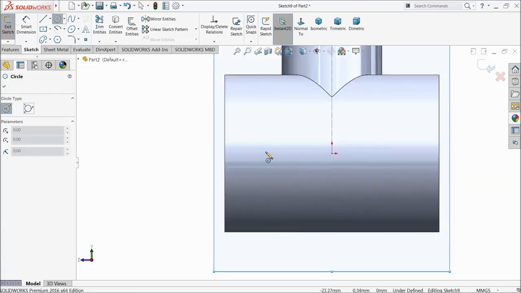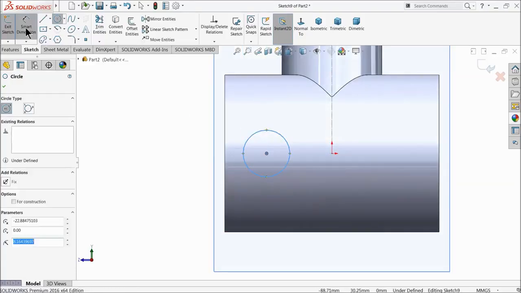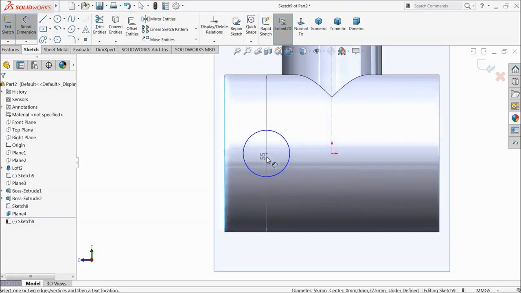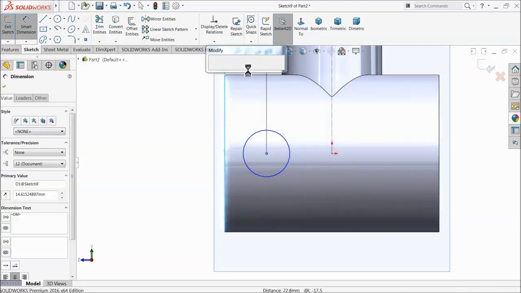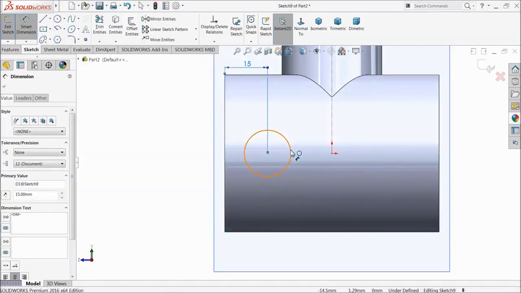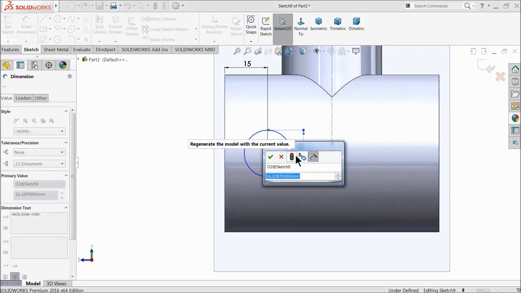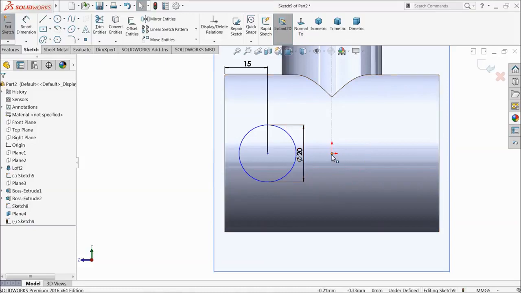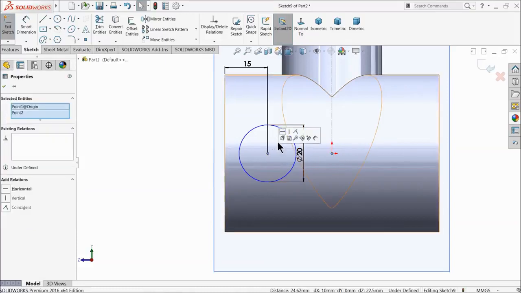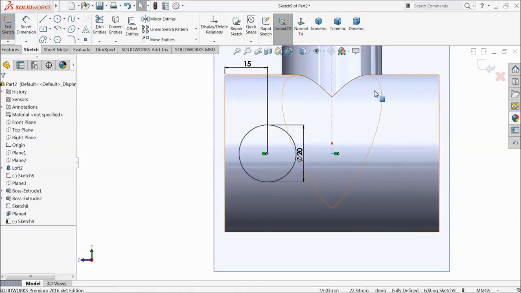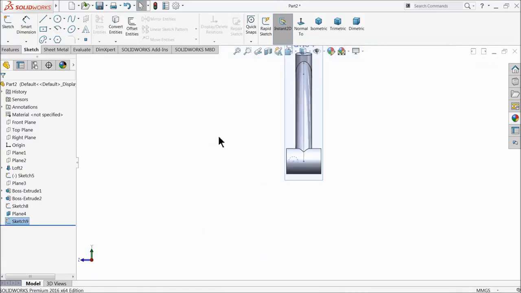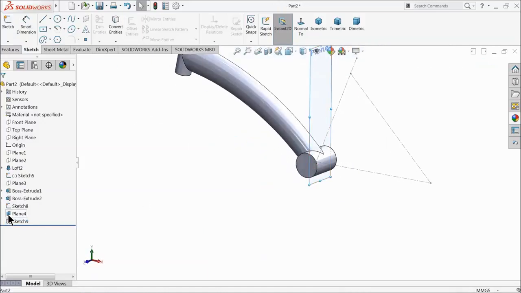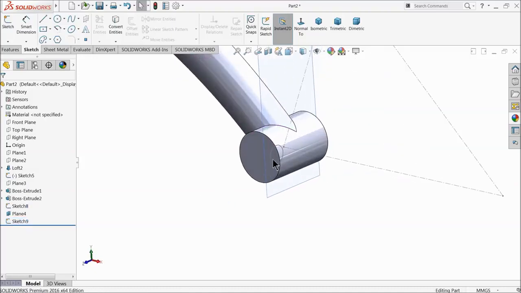and here draw a circle, 15 millimeter and diameter 20 millimeter. Okay, select both the points horizontal. Okay, now exit. Sketch. Okay, sketch is visible.